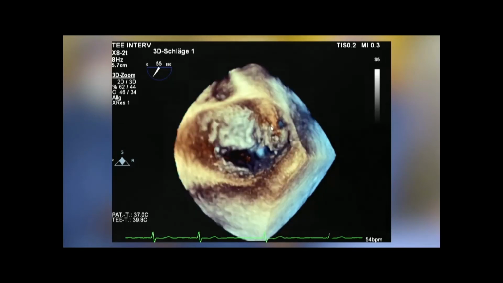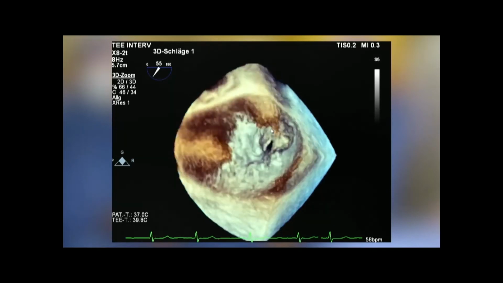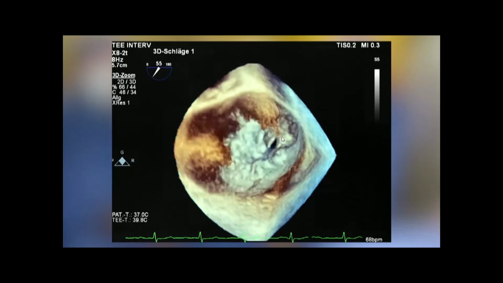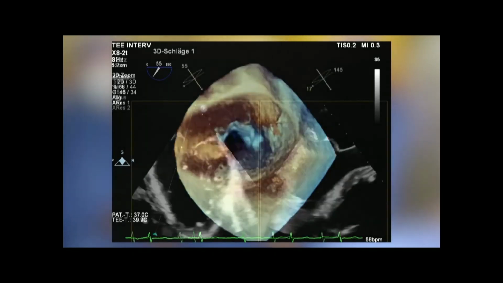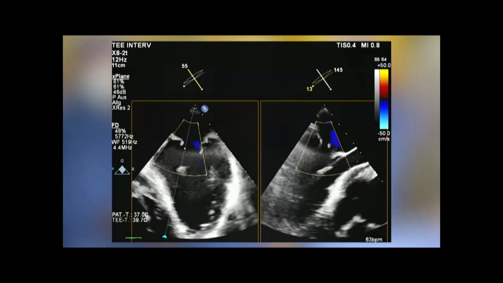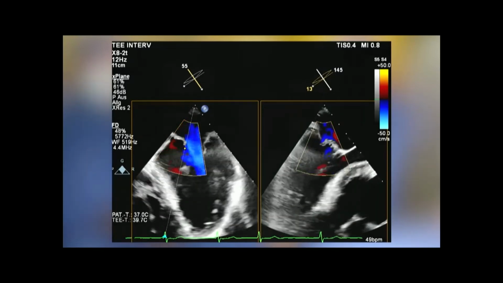So it's hard to differentiate if it's a P3 or an A3. In my mind, it's more a commissural additional leaflet. And what you can also appreciate here are the gaps we are supposed to bridge, obviously. You see the massive MR.